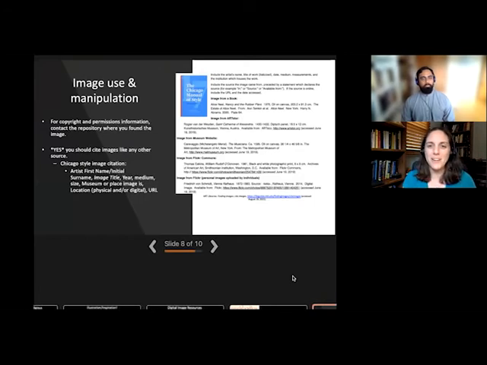Now, if you remember nothing else from this little talk I'm giving right now, remember that, yes, you should cite images. Images are like any other resource. Somebody made them, somebody used them, somebody uploaded them. You should tell people where you got them from, almost even more than text. And there are standards for how to do it. Every style manual has them.